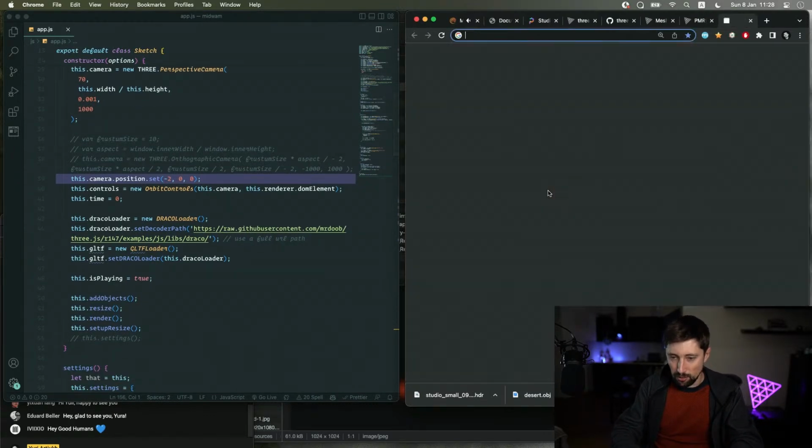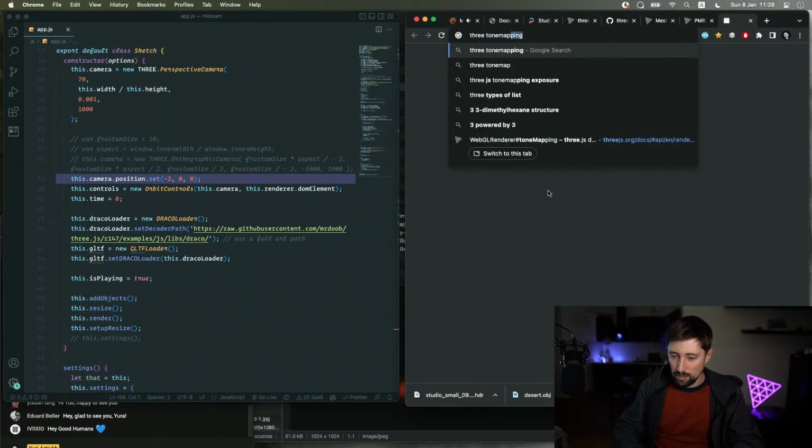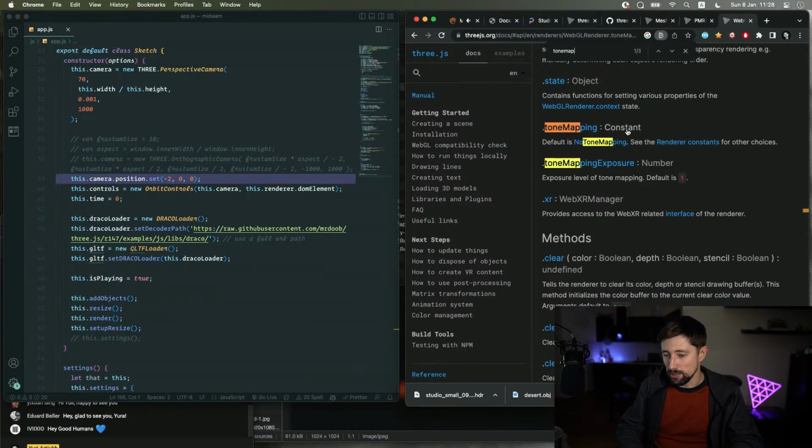So three.js has a lot of tone mapping stuff inside. The renderer actually has the tone mapping constant, and then the tone mapping exposure. And all of those things are actually curves that distort the color, right? They're not producing it as linear or simple gamma correction, but with something more complicated.